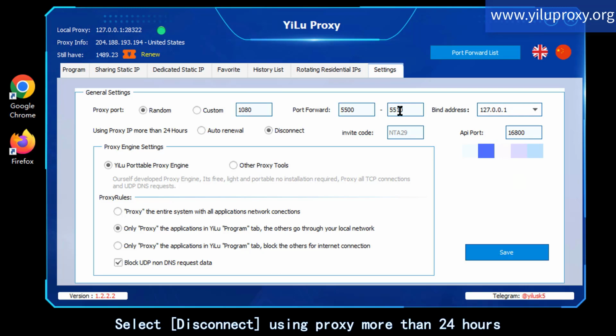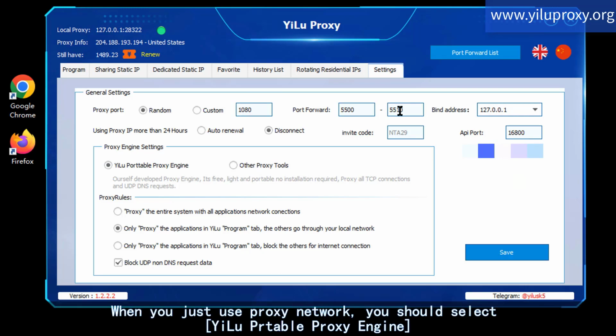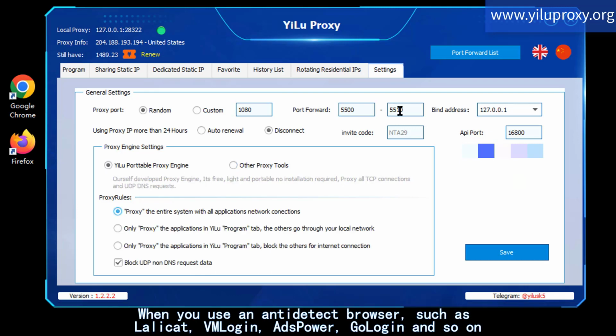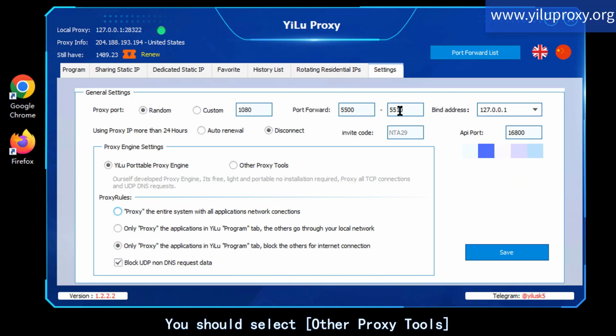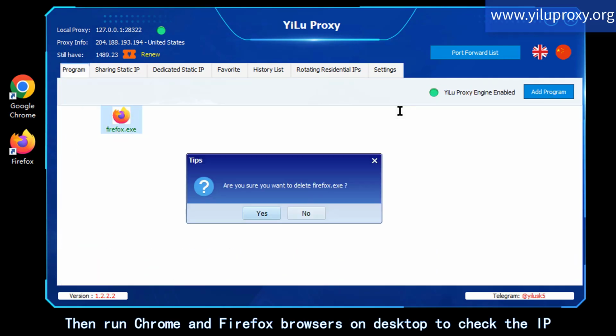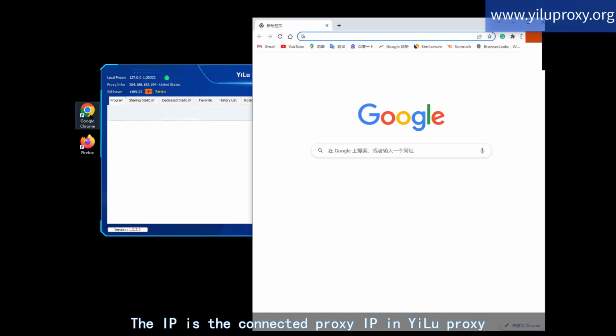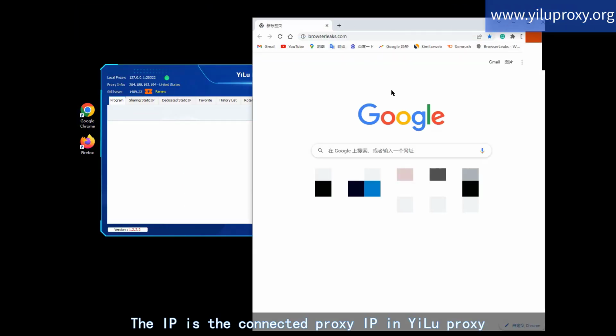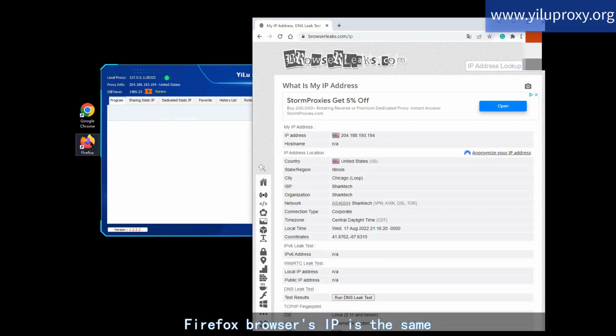When you just use proxy network, you should select YiLuProxy proxy engine. When you use an anti-detect browser, such as UsA, vmlogin, adspower, gologin, and so on, you should select other proxy tools. Then let's check the global proxy network. Save it. Then run Chrome and Firefox browsers on desktop to check the IP. The IP is the connected proxy IP in YiLuProxy. Firefox browser's IP is the same.